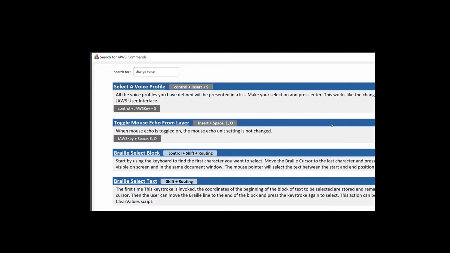All the voice profiles you have defined will be presented in a list. Make your selection and press Enter. This works like the Change Voice Profile option in the JAWS user interface. Okay, I might speed that voice up a little bit.